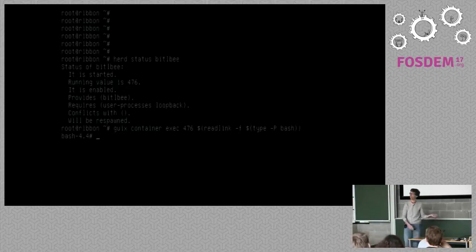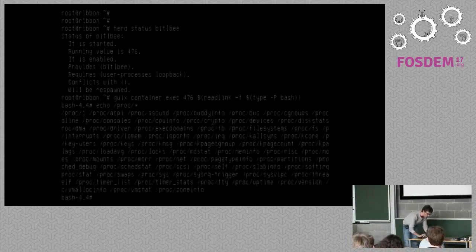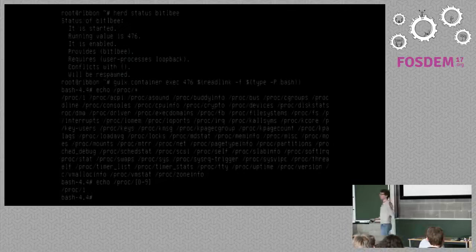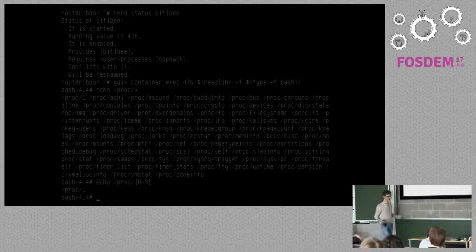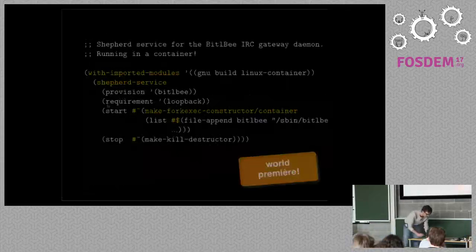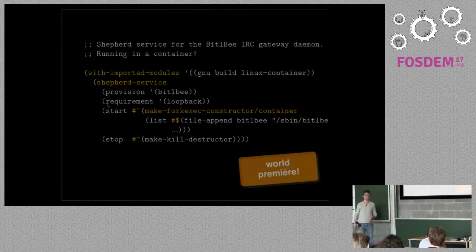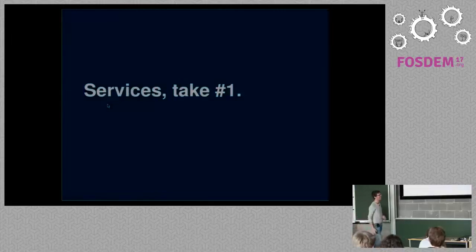Essentially, we have a shell that's running inside that container. And if we look at /proc, /proc/0-9, we see there's only one process inside that container. So that's BeetleB running as PID 1 inside that container, right? That's the story. Okay, so that's it for the world premiere.